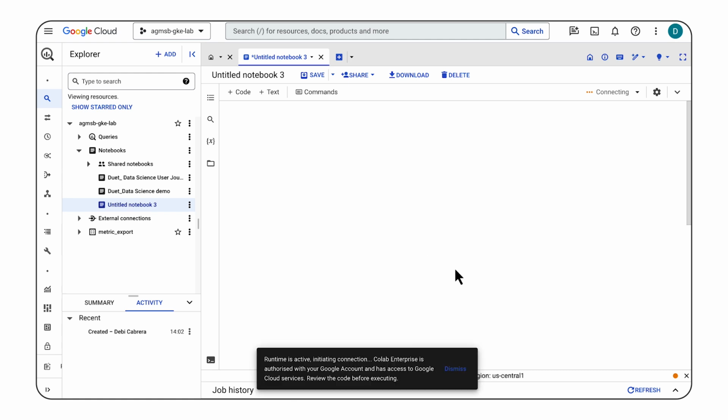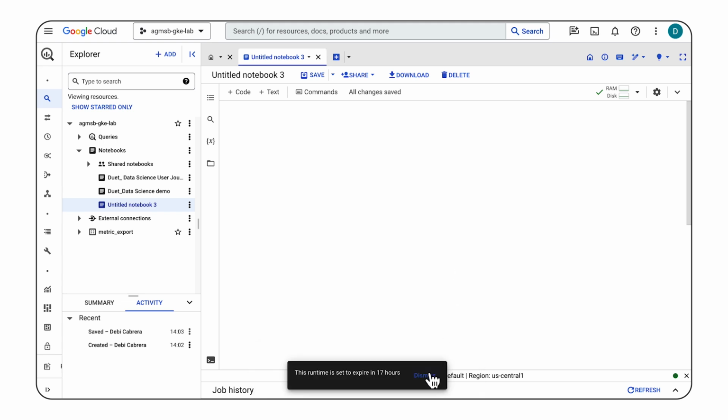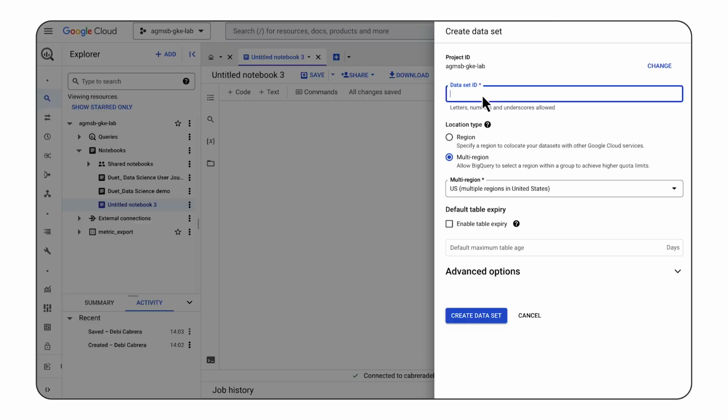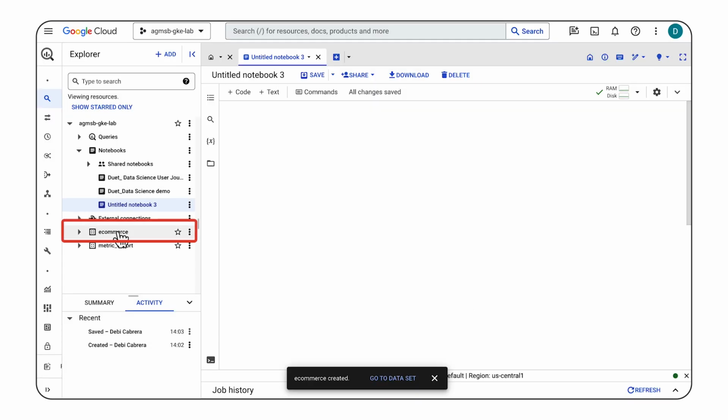That can take a little while if it's your first time connecting to a runtime or if it's been more than a few hours since you last connected. If it's taking some time, I can still move on to the next step, which is creating a BigQuery dataset. To do that, I can click the 3 dots next to my project in the Explorer pane and select Create Dataset. I'll name the dataset e-commerce and select the multi-region location type and US, multiple regions in the United States. Click Create Dataset, and I can see in the Explorer pane that my dataset has been created.